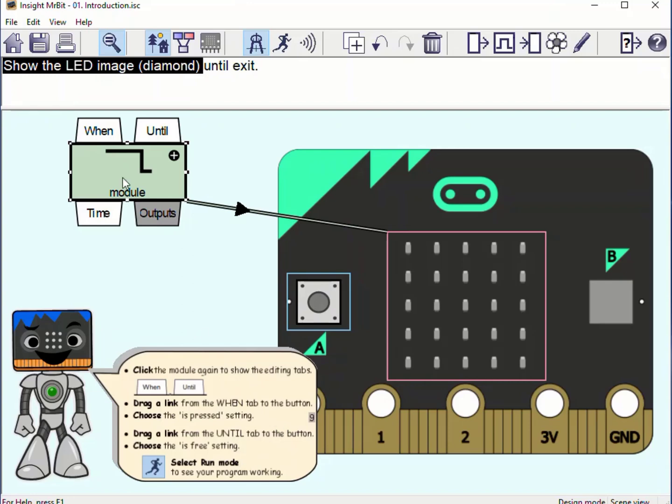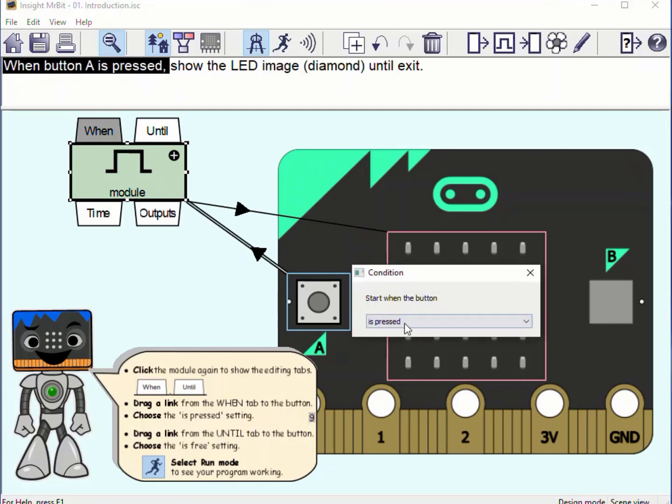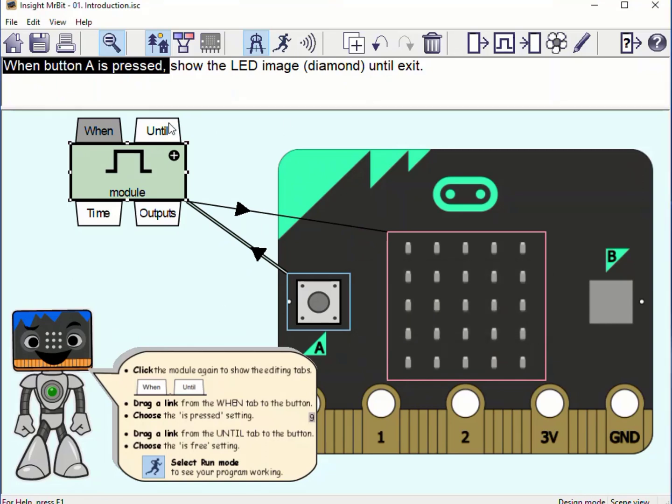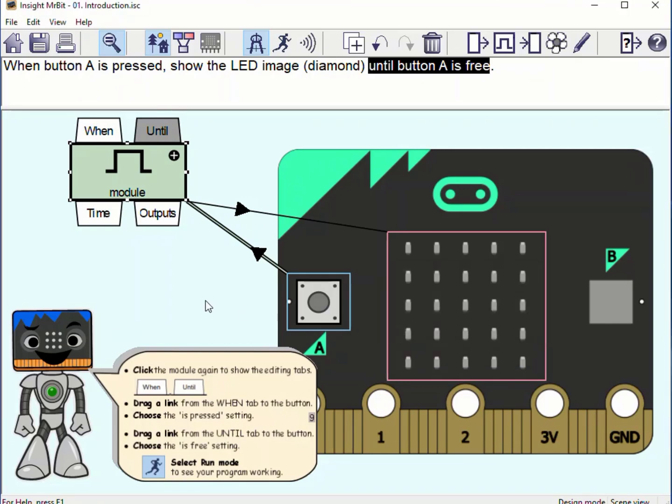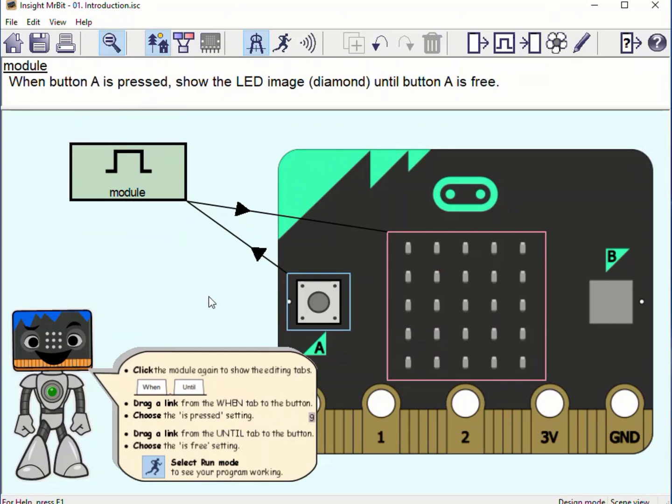Drag a link from the When tab to the button. Now choose Is Pressed to indicate how the button makes the signal. Next, drag a link from the Until tab to the button and choose Is Free to indicate how the image gets switched off. The program script is now complete. To see it working, we select Run mode.